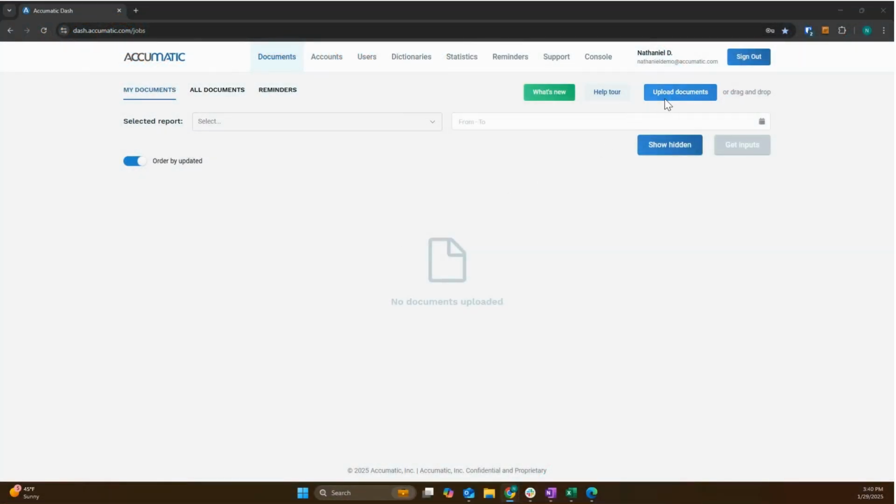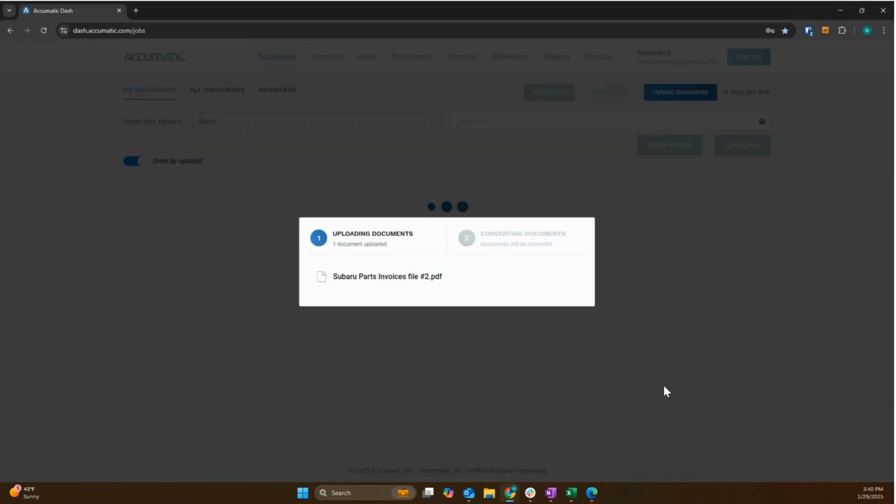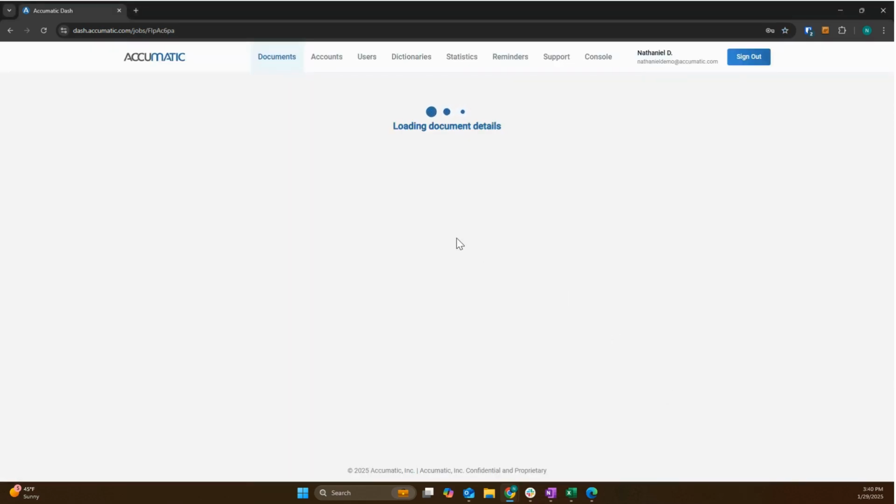The first step is uploading your factory parts invoices that you've downloaded from the OEM website. In this example, I'm uploading one file that contains 149 individual invoices. But this can be multiple files that contain multiple invoices or just one invoice. It's totally up to you. We can do this in bulk.